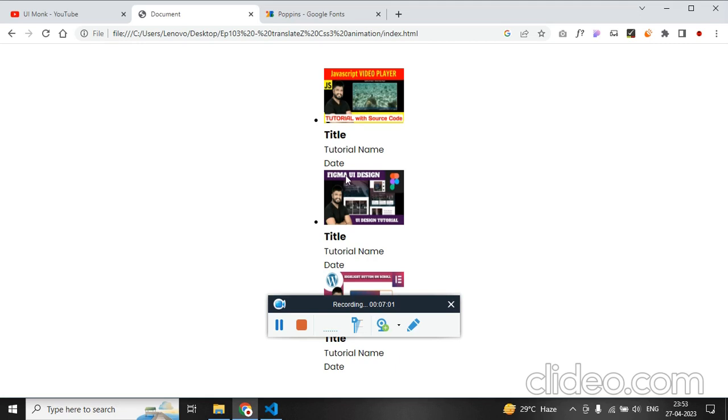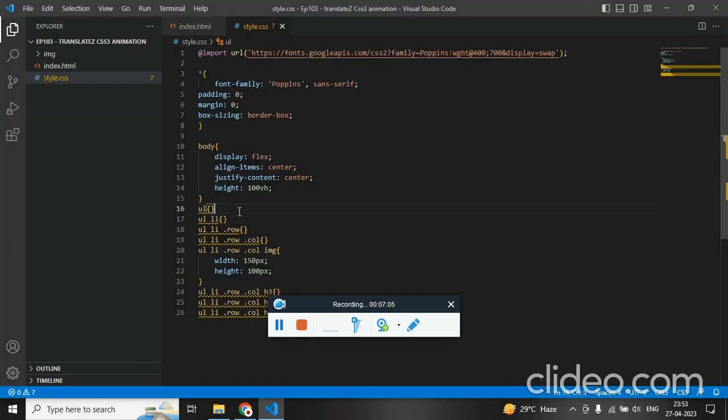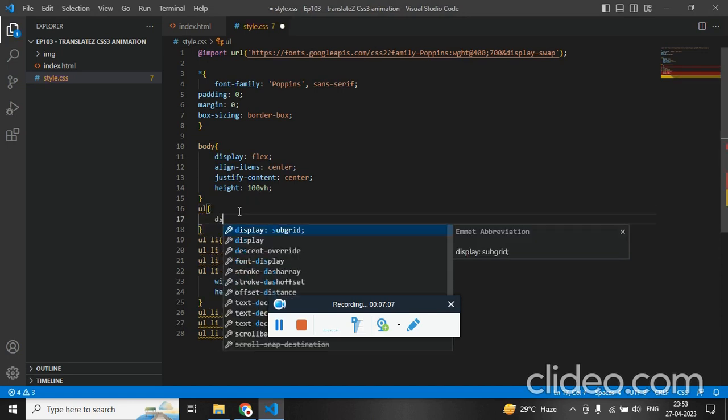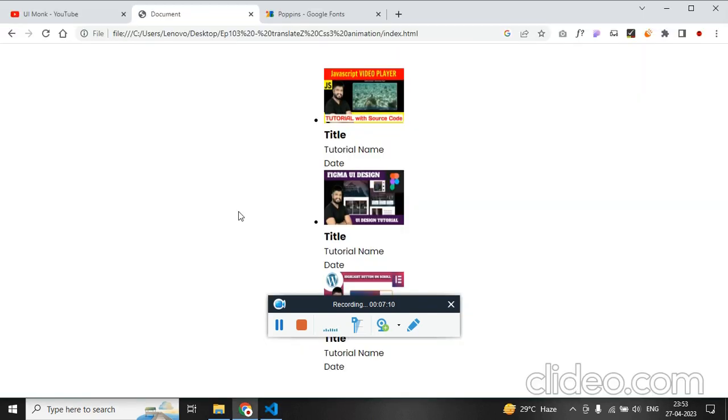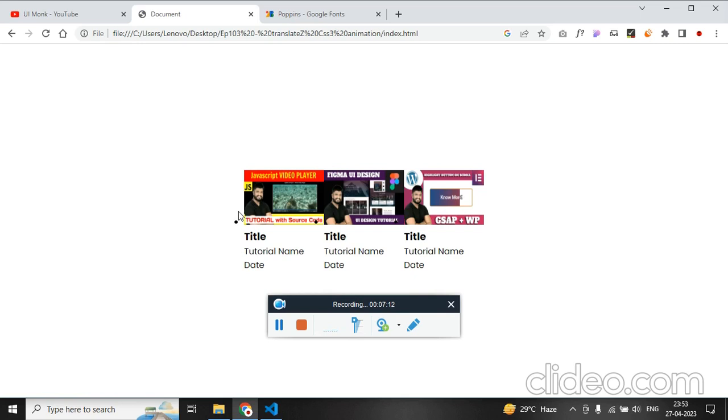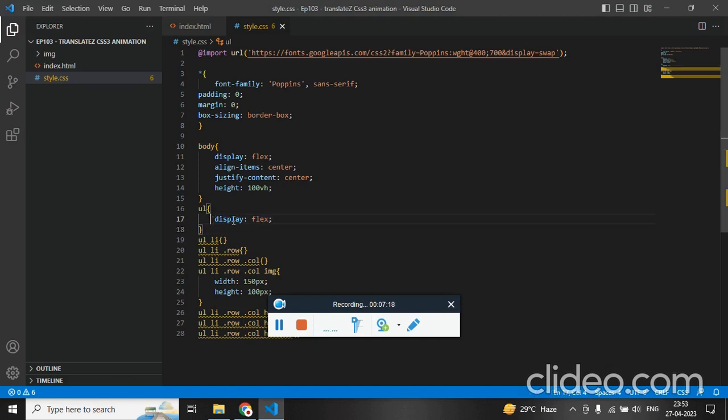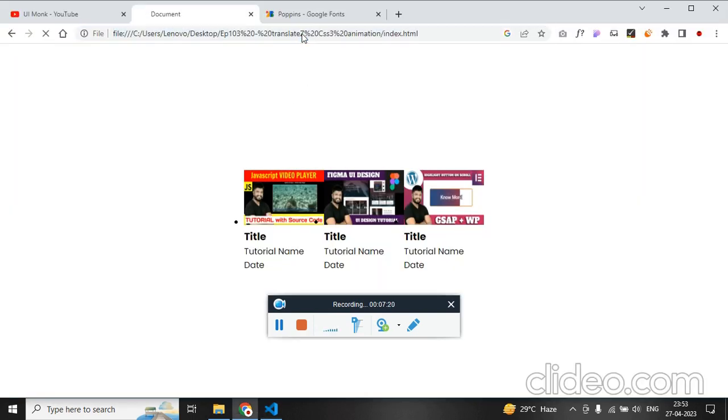Now again, this acts as a column. I don't want all the list items to act as a column. I want it to act as a row. So again, display flex. Now all the list items will be displayed side by side. Actually, in this tutorial we don't need this, so let that be as it is.